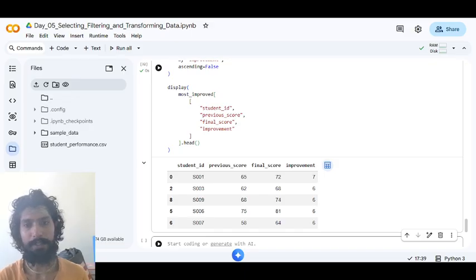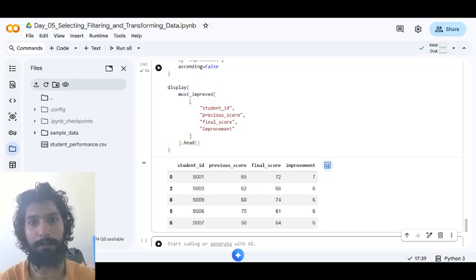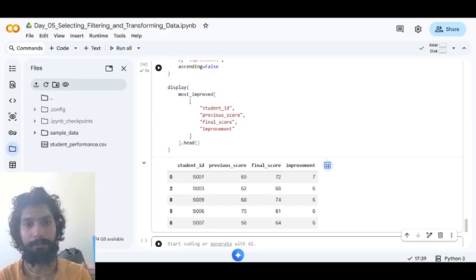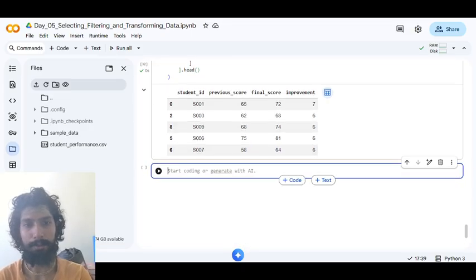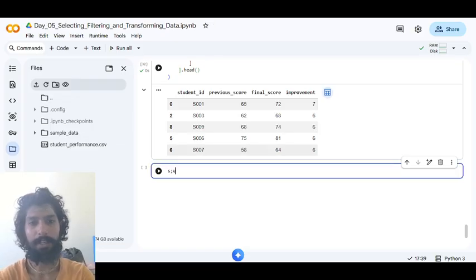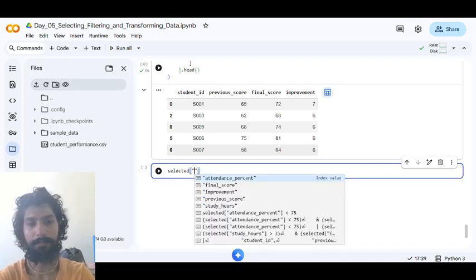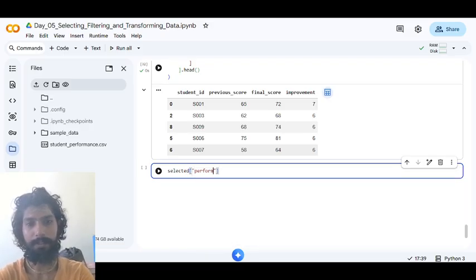A numerical score is precise, but sometimes categories are easier to communicate. Let us convert final scores into performance bands. So I think let us write this out. So we will write selected, we want to add a column. So we'll write selected performance band.